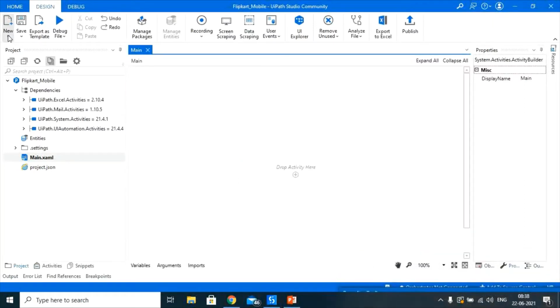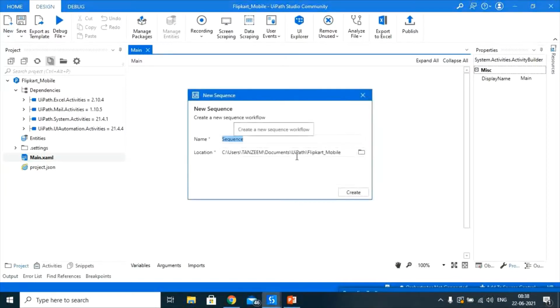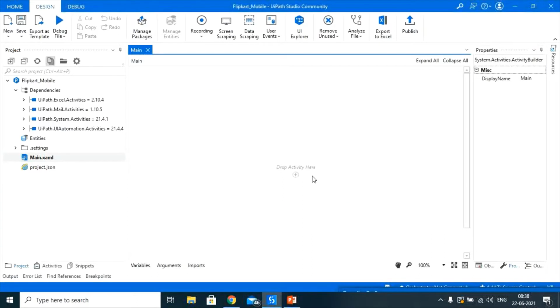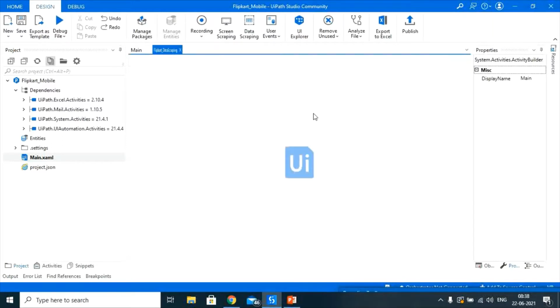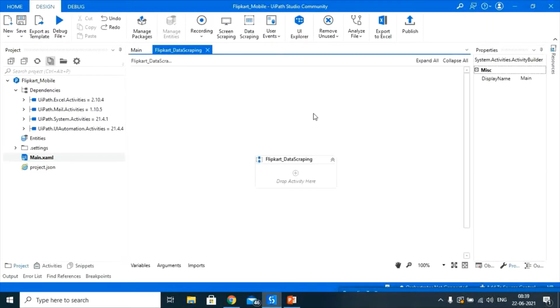Now just try to create one sequence. Go to new, hit on sequence, and just give the name. Let's say Flipkart data scraping. Create it. So once you create this, inside that sequence you can drag and drop the options. Now this is the area where I can design my projects.